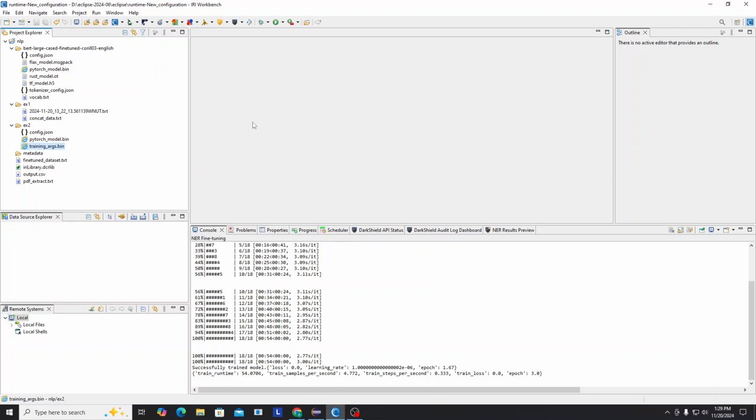And that is it on how to fine-tune a model and how to create some training data.